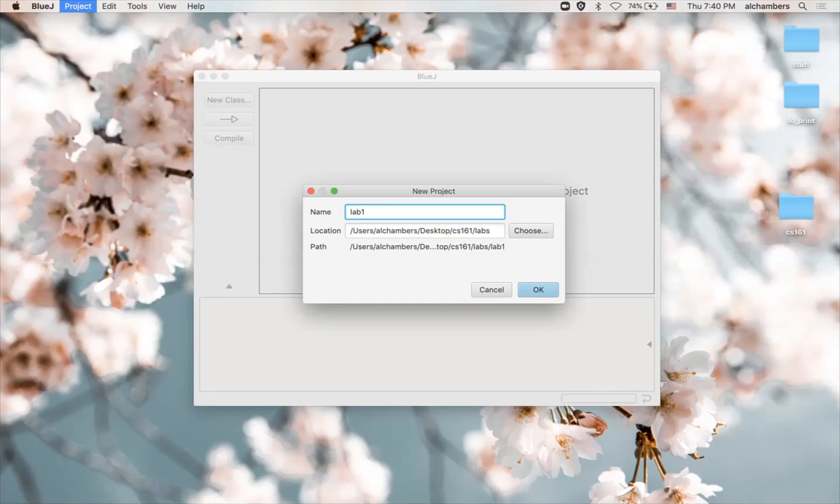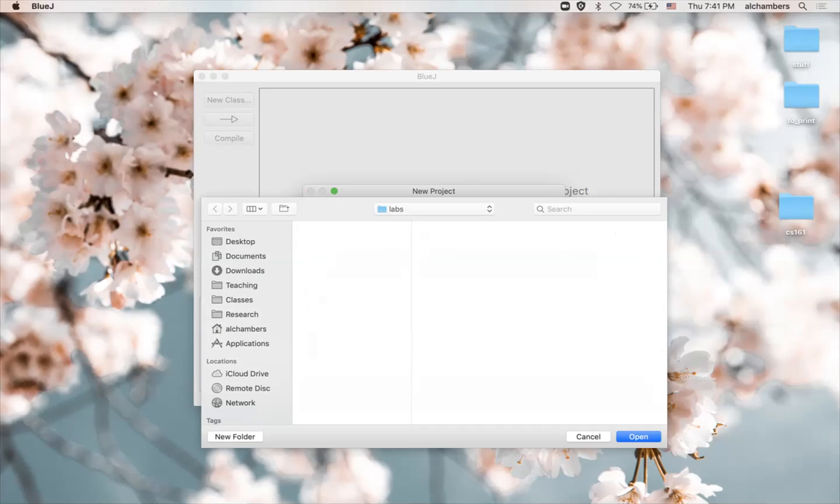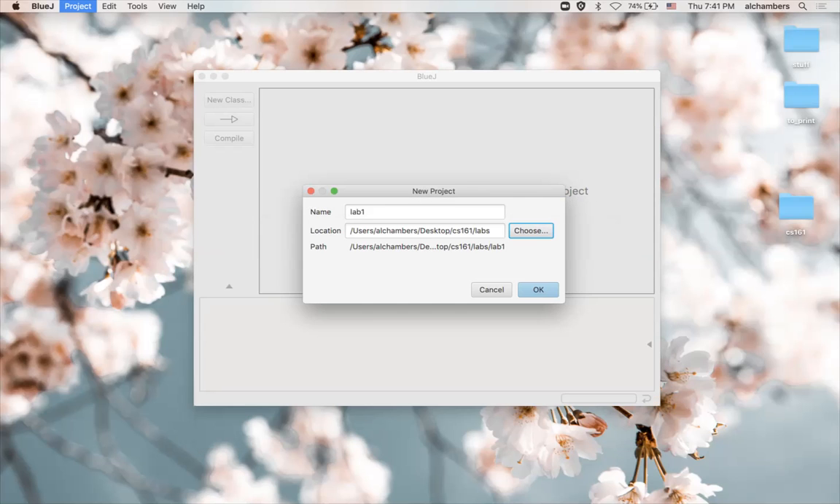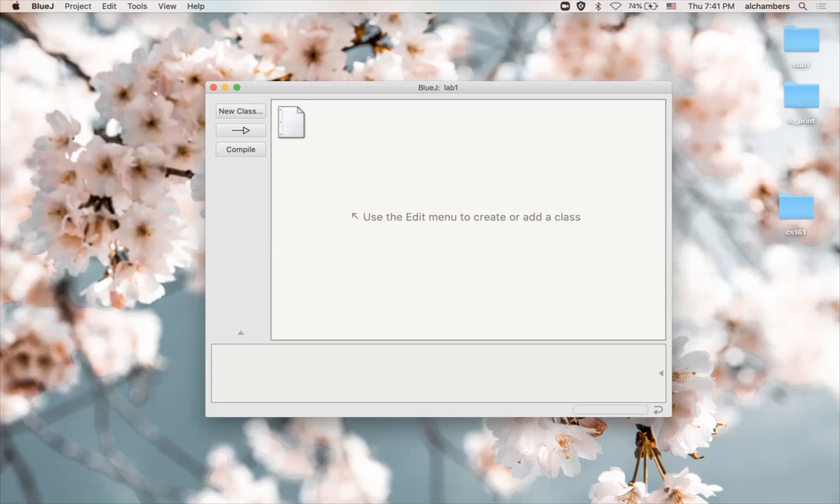This is showing you where do you want me to store that? Now for me, it's already set up because I practiced this video already, but for you, you'd probably hit Choose. And now you need to navigate to that brand new folder that we created. For me, it's on the desktop, so I do Desktop, CS161 labs, and hit Open. For you, you need to navigate to wherever you saved that particular folder. So here we're going to create a new project called lab 1, and this is where I want to store it. We're going to hit OK.